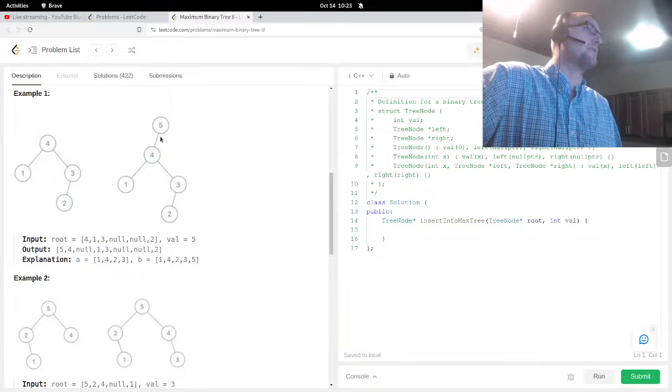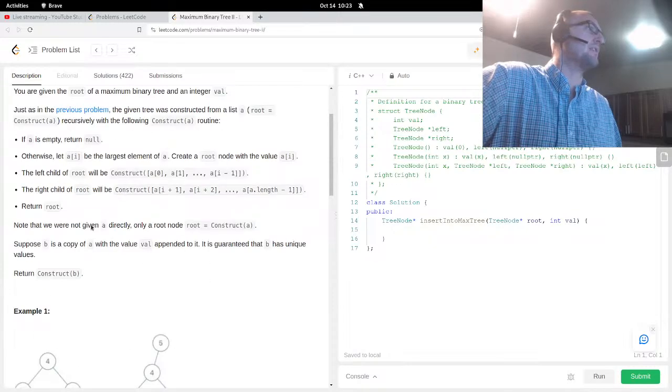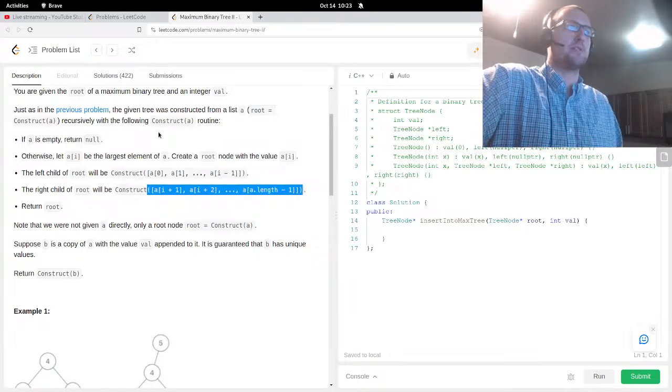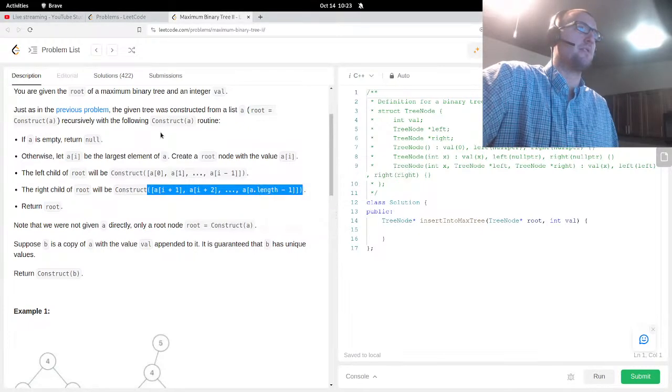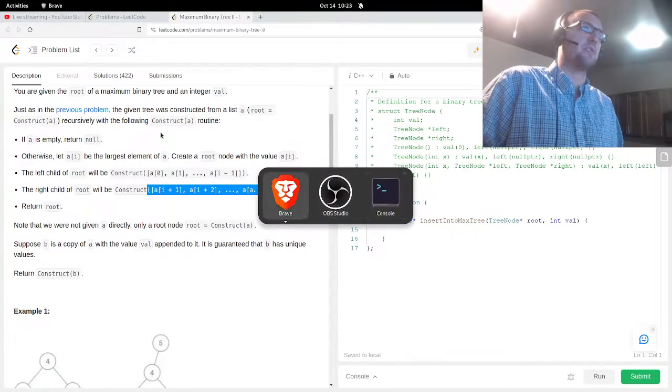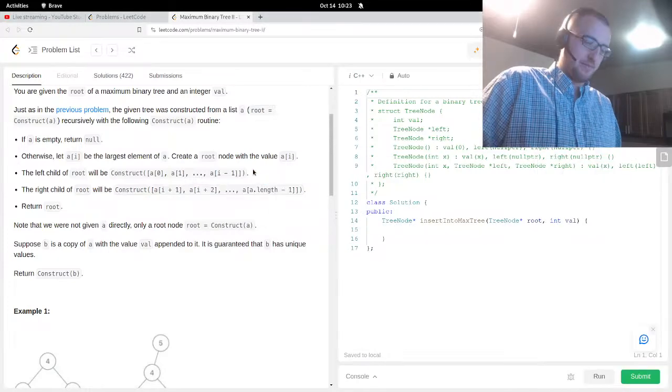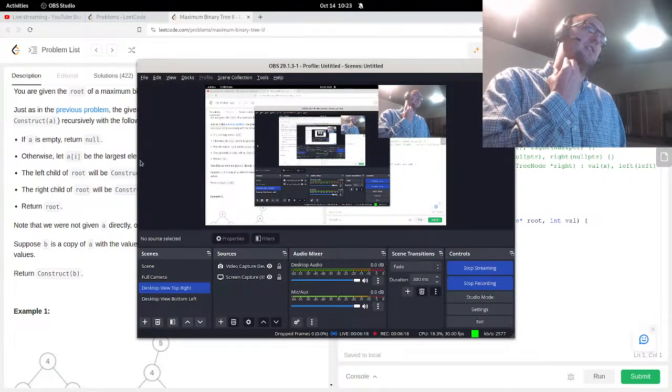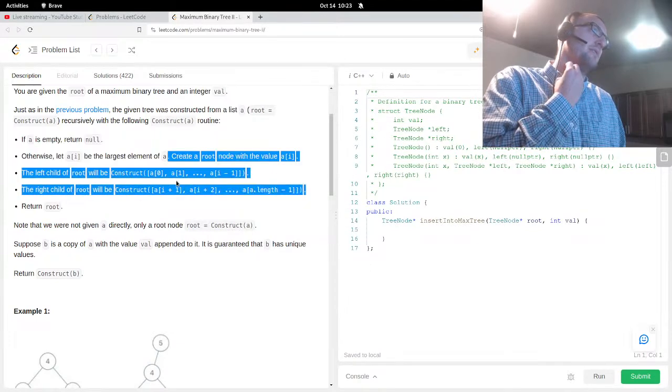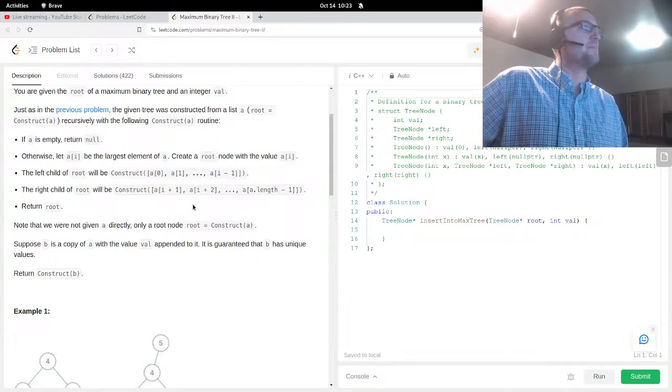It's not so obvious how to do that though. If 5 is larger than everything else, you could just make it the parent. Let A of I be the largest element of A. Create a root node with the value of A of I. The left child will be everything to the left. The right child will be everything to the right. It's not exactly a heap. It's a special kind of heap, where usually you want them to be height balanced. This is not height balanced. It's a heap that's not height balanced, is kind of what's going on here.